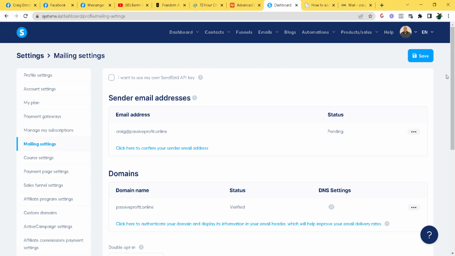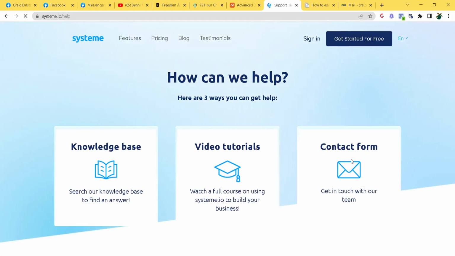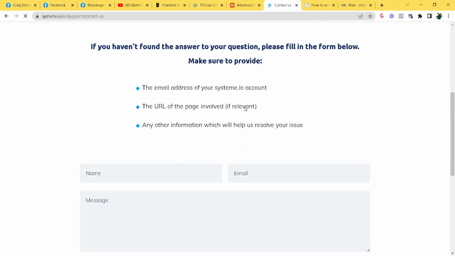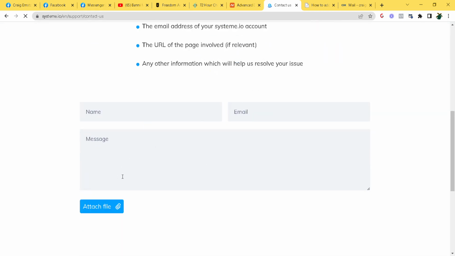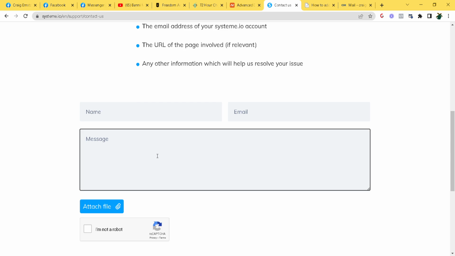If your emails do take long to be sent out, then click on help, and click on contact form, get in touch with our team. Then fill in this little form here and attach an image that's going to help them solve your problem if you want to, and then log a ticket. They'll get back to you, check out why your emails are taking so long to go through, and fix that up for you. So yeah, that's how you add a domain and an email address to system.io. Hopefully that helps you.